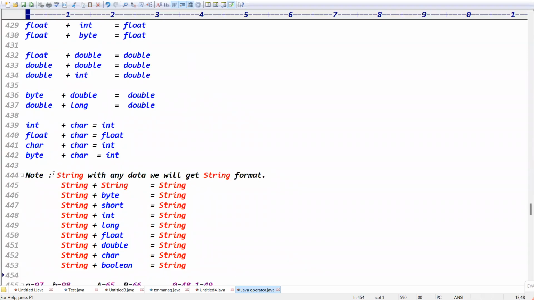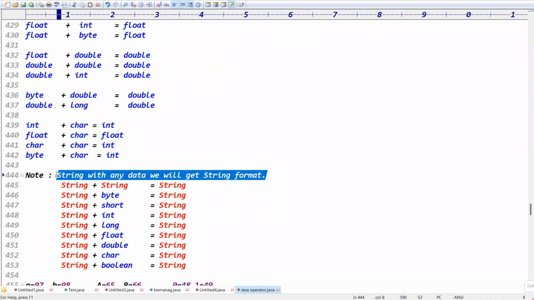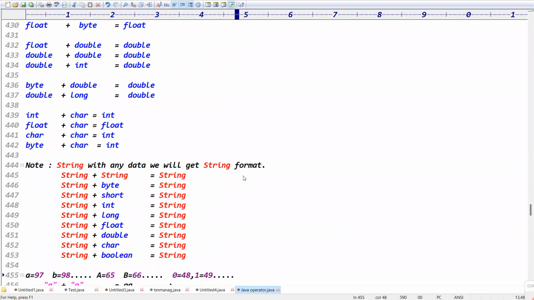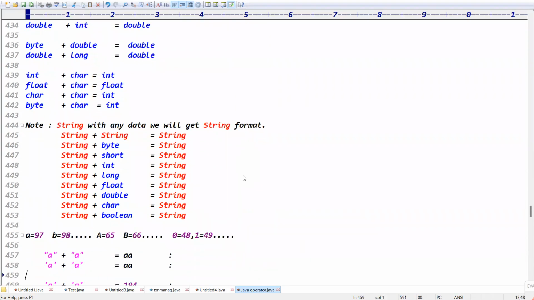But any data with the concatenation of string, you'll get the output as string only, right? String with any data, you will get the output in which format, guys? String format, right? Exactly. Do you get the point or not?